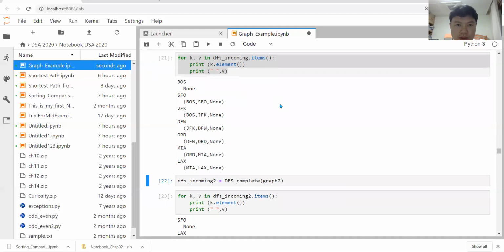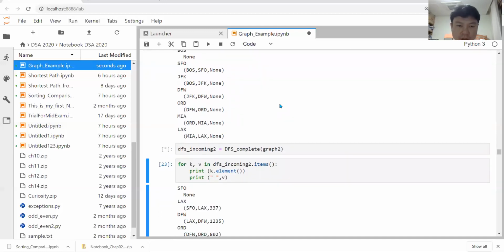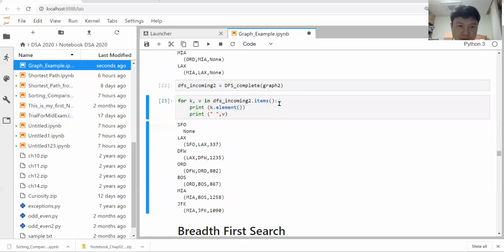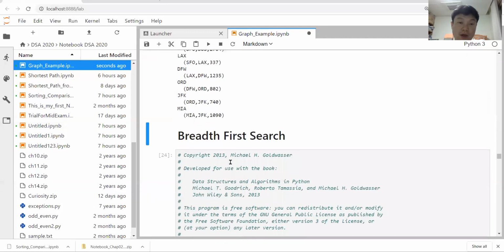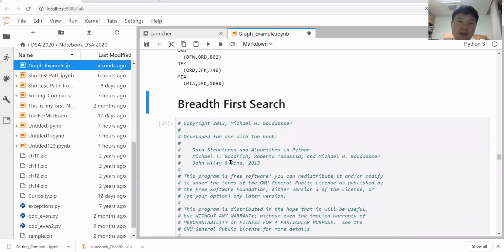If you use the graph one and you use the graph two, you can also check the result with this information. So this information is about the distance between the airports. Okay, so we just want to check the number of the items that is from the incoming edges.